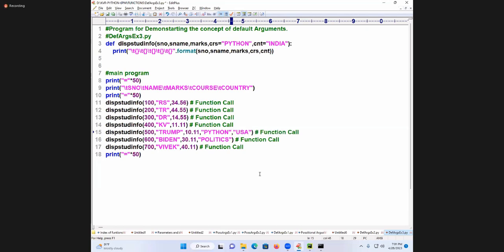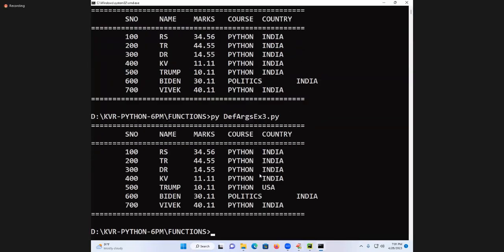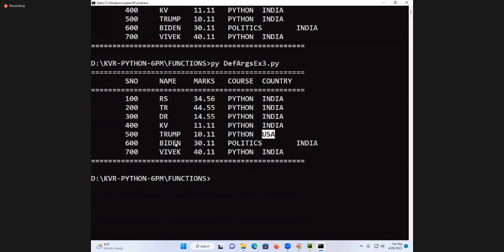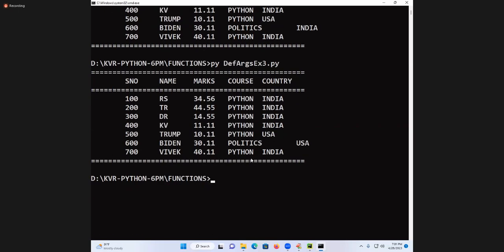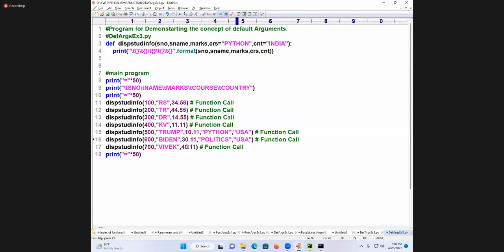But already Python is the default value now. If I write it like that, it is okay. USA is coming. But Biden also belongs to USA. There you can write USA. Now here you see, it is written. It is okay. But I want to write it. Python is already the default course or not? That time, what should I do?